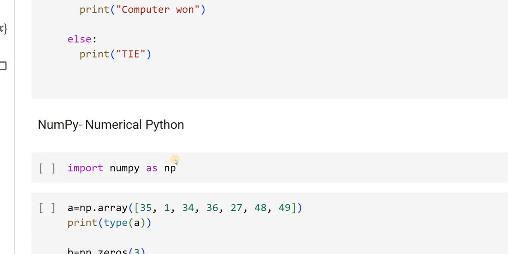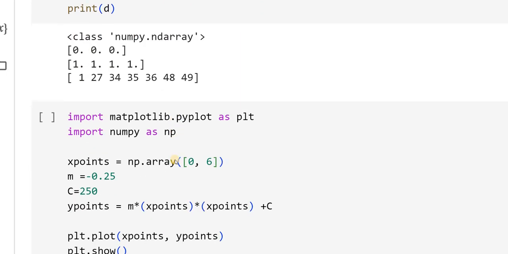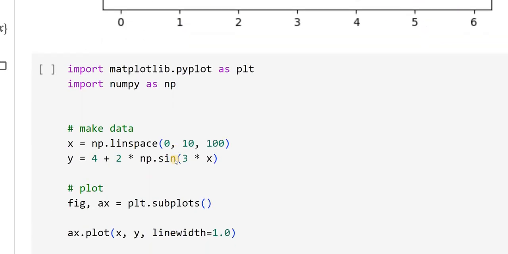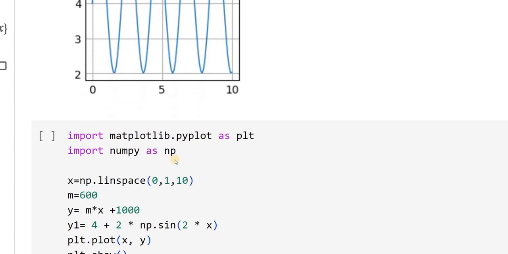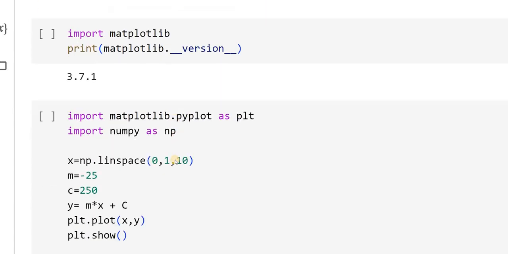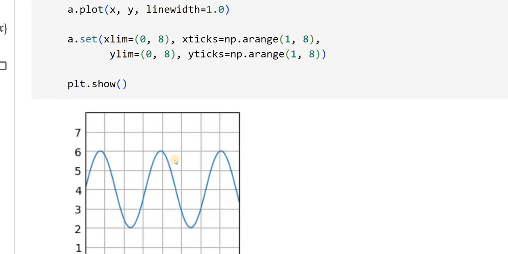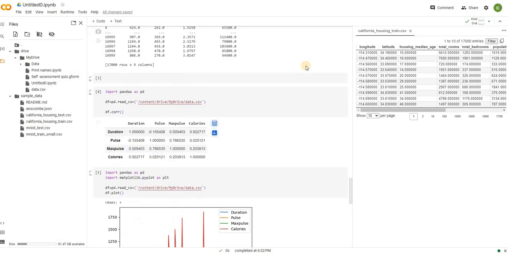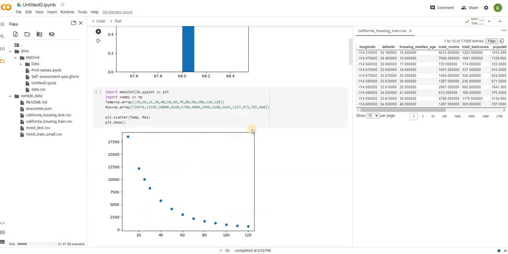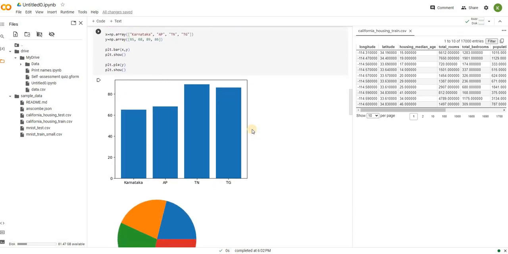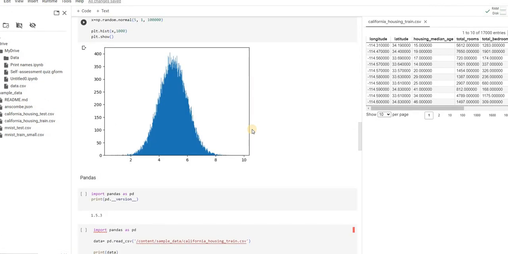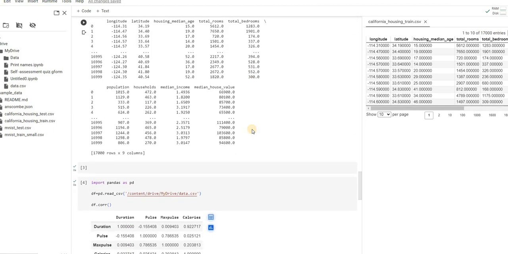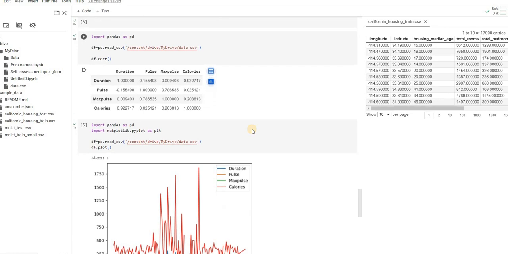Then we started with some packages like NumPy. NumPy was the most useful package. Then matplotlib, which was helpful for us to draw graphs from the data. After matplotlib, we started with pandas. Then we read the data from an Excel file. Then we did some understanding of the data. Then we visualized the data.